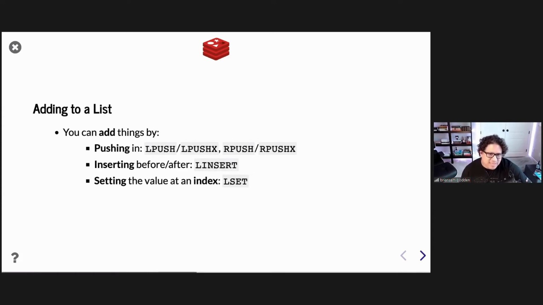So how do you add things to a list? There's many different ways. You can push things from the left, from the right. You can push them if they exist. You can push them if they don't exist. You can insert things before and after a specific element. And you can also set the value at an existing index. Some of those commands are being used by many different frameworks to implement different data structures just backed by the Redis list.